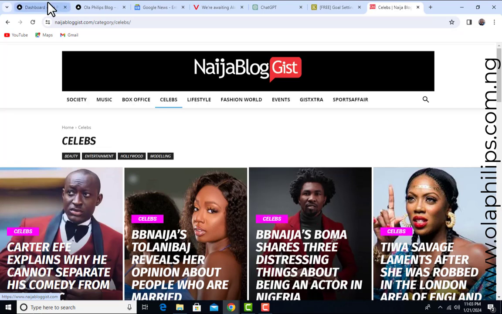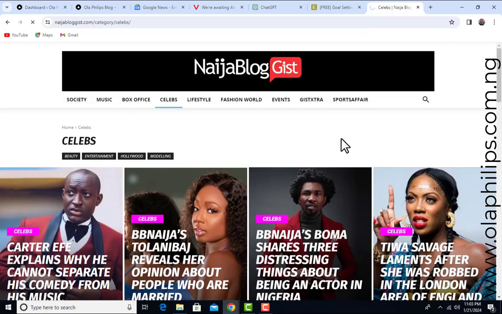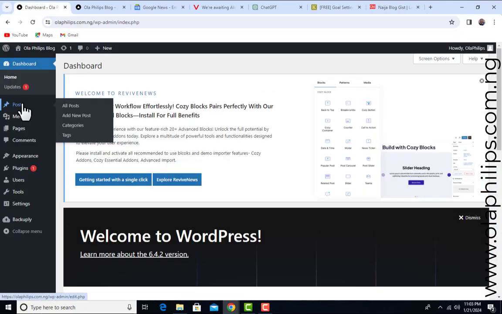Now let us go to our dashboard and let me teach you how to create category. Let me just use this blog as a case study. When you want to create your category, you come under post. Under post you will see all posts, add new post, then categories and tags. Categories and tags perform the same function in different ways. When we want to create our post, we will talk about tags, but for now let us talk about category. Category and tags are both called taxonomy.